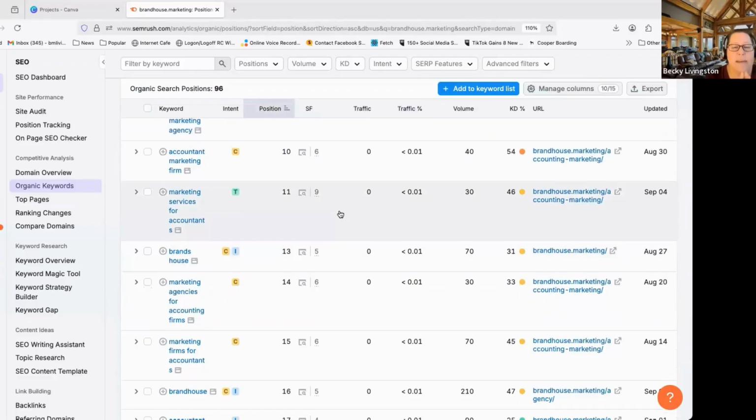And I want to look at their 11 through 20 ranking. Why? Because on page 2 is where opportunity lies. That's easier for you to push into your top 10 ranking and keep them on their page 2. It doesn't matter for them. Page 2, I don't care about that. What I do care about is me ranking for some of those terms on page 1.